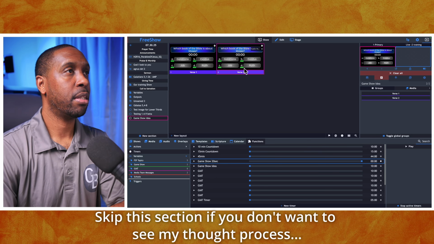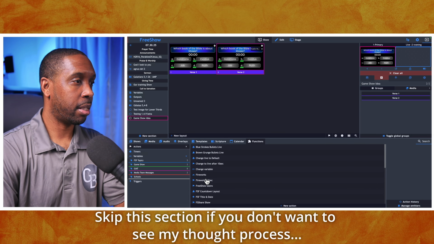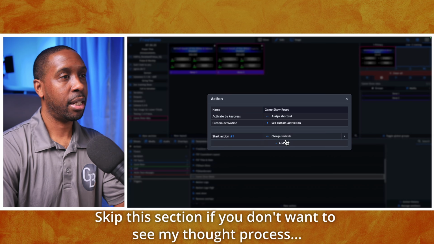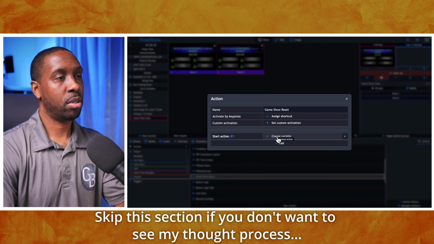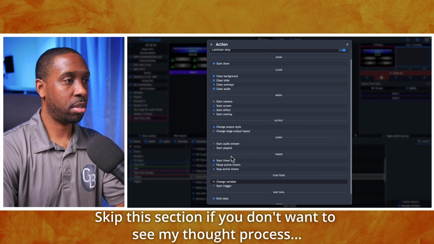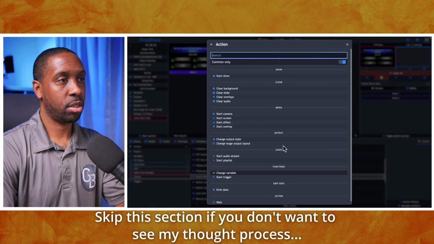The answer key. So for the game show action, let's go back. And I'd love to hear how you all would do this. I'm just walking it through real time. So we're going to go to edit and we're going to do change variable and let's see, timers, pause, stop active timer, and then start. Actually, let's go here.